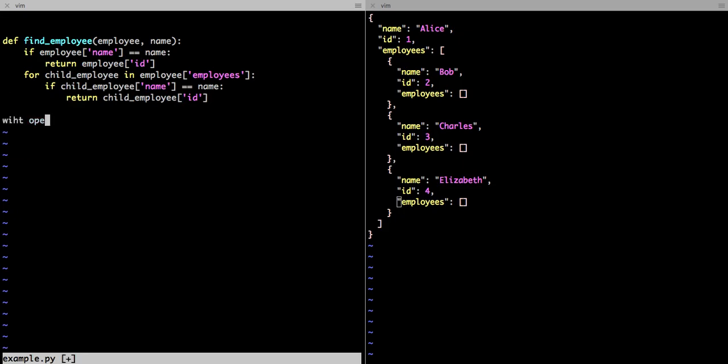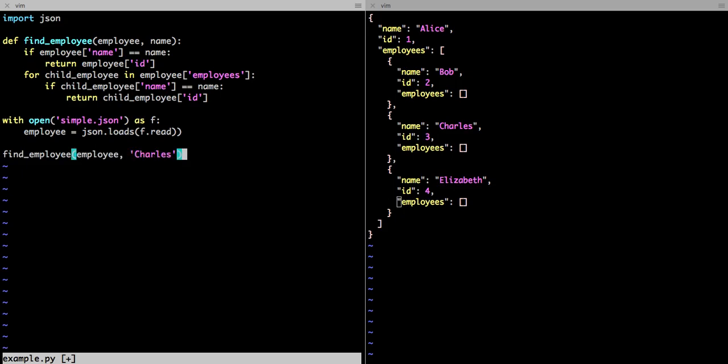Let's just write a little code to open this file. What do we call this? I think we called it simple.json, as f. And then we're going to say employee equals json.loads(f.read). And we do need to import json. And then we will call find_employee. We will pass in the employee and we will be looking for Charles, let's say. And then we'll say charles_id equals, and then we will print charles_id. Except I need to type Charles correctly.